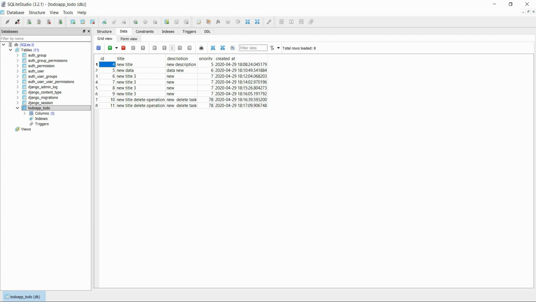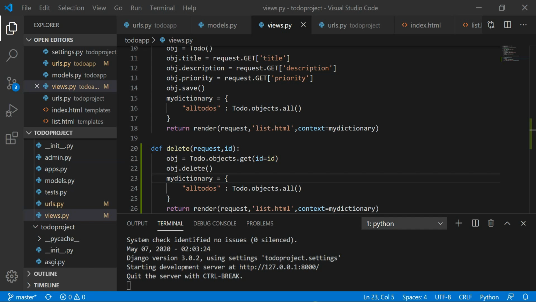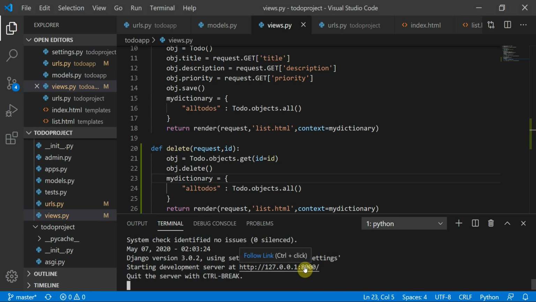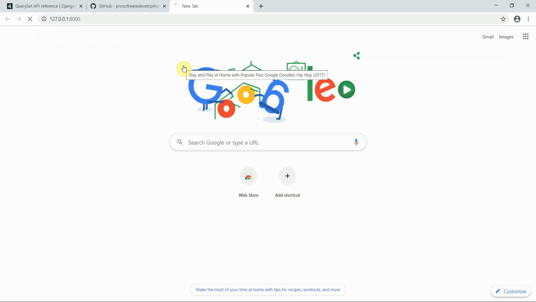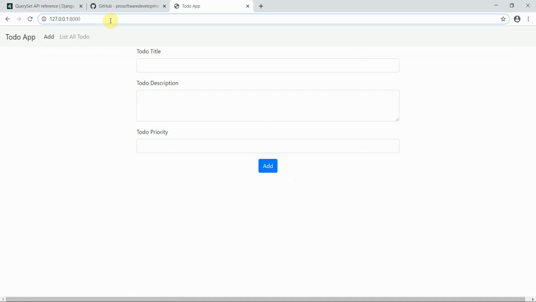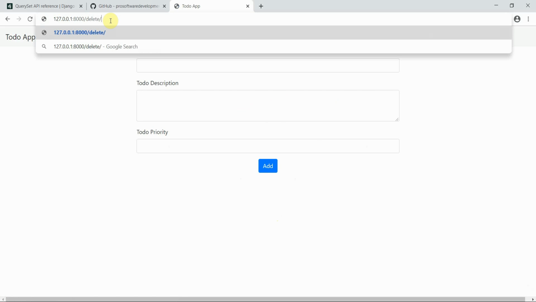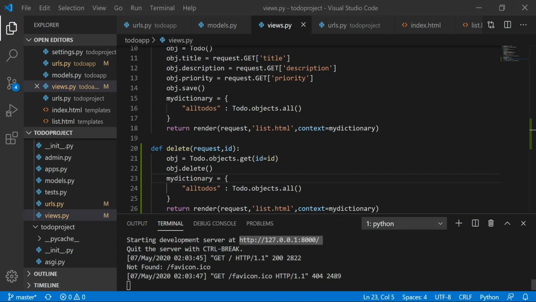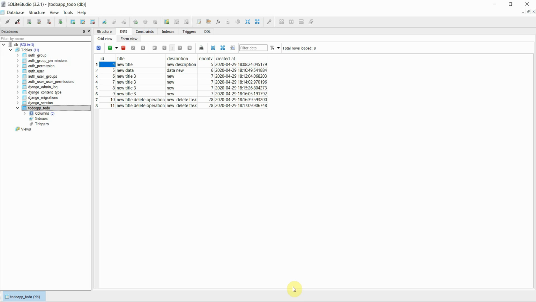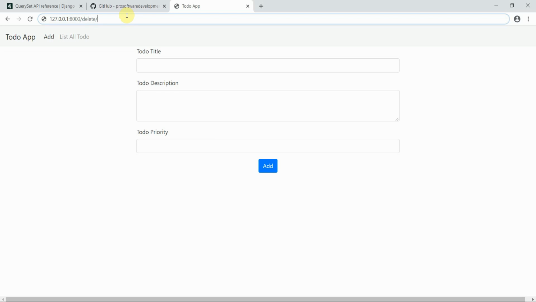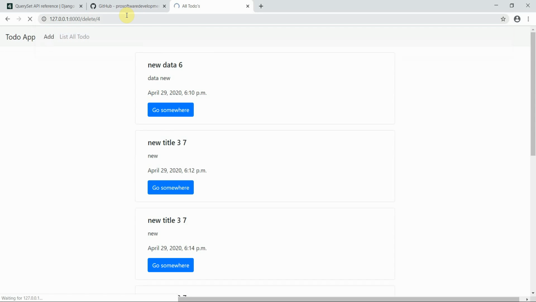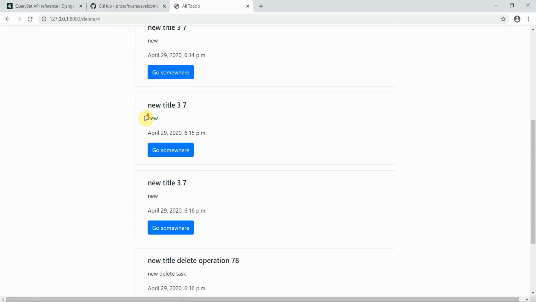Let's move to our server. You can copy this, and this is our local server. We'll move to the delete route. Let me delete the one with the id 4. So I'll move to my page and do delete 4. Maybe the fourth one should have been deleted.